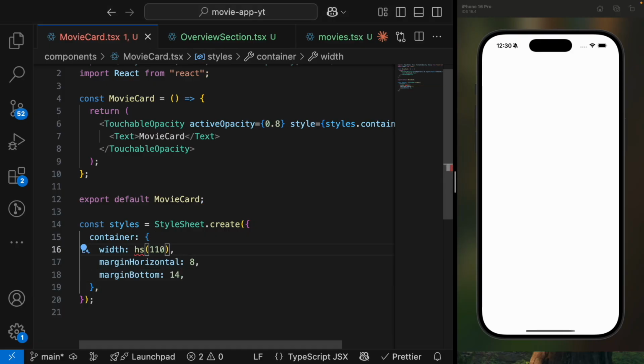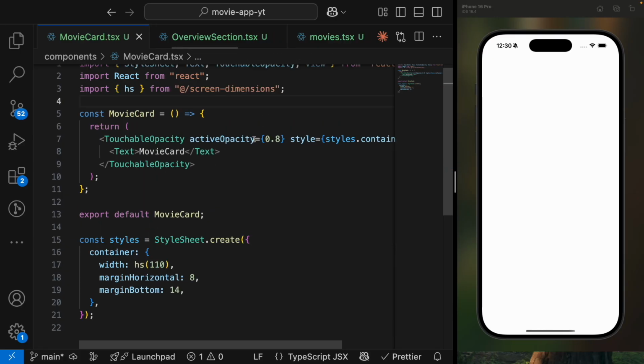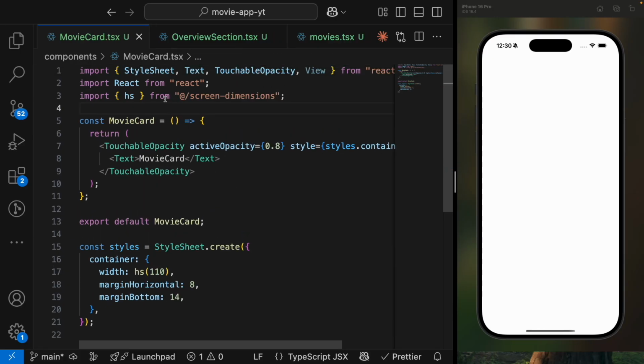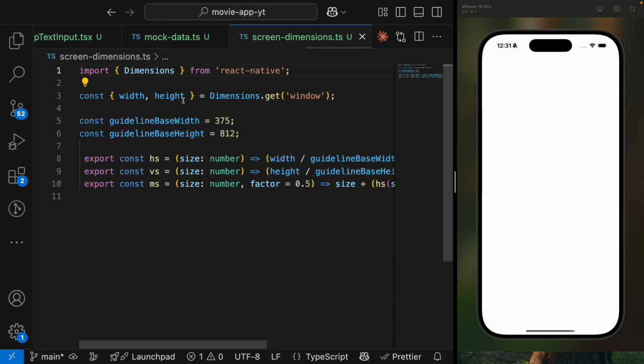Okay, so you are wondering where this HS is coming from. Let me first import it. So you notice earlier I made you guys download in the first few videos, I make you guys download these files from the assets. Once again, I'm going to drop the link in the description. It contains this screen dimensions thingy. So when you go into the screen dimensions, this is what we have.